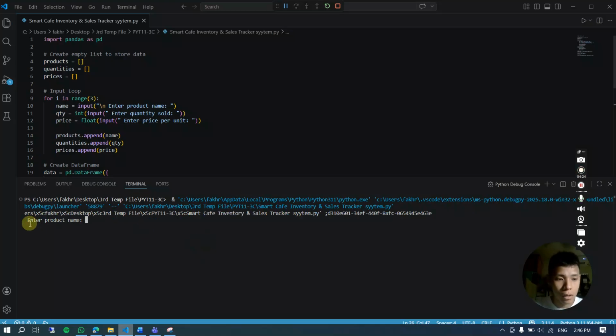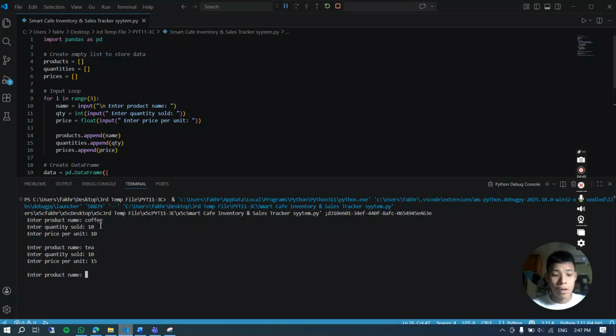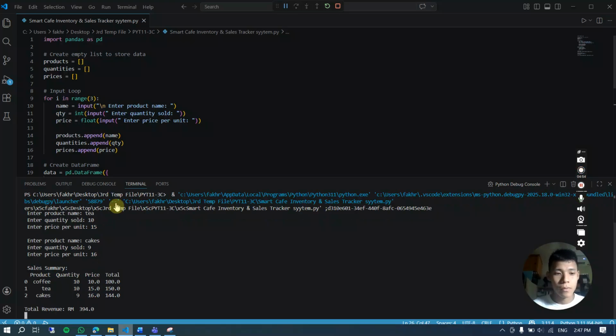So over here, enter product name. For now, I'll put coffee. Quantity sold, say 10, and price per unit, 10 per cup. Tea, 10 pots. Price per unit, let's say 15 per cup. Next is cakes, slices, and 16 per slice.